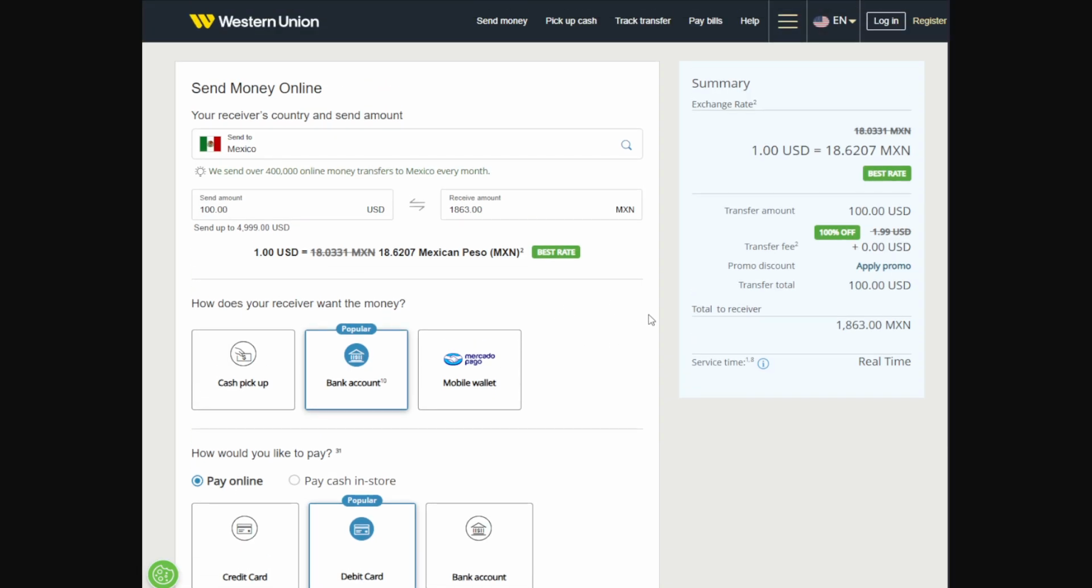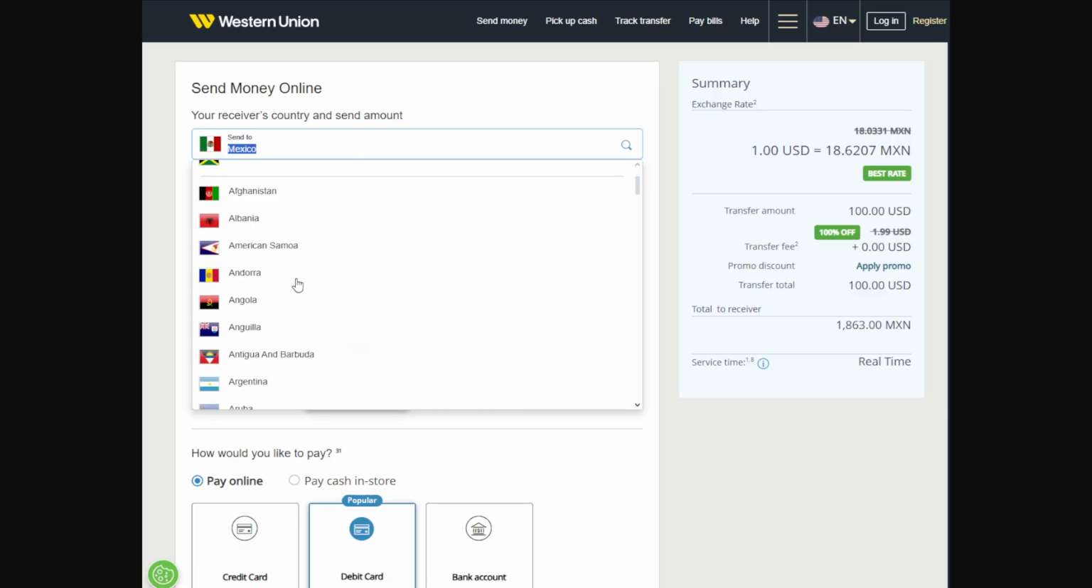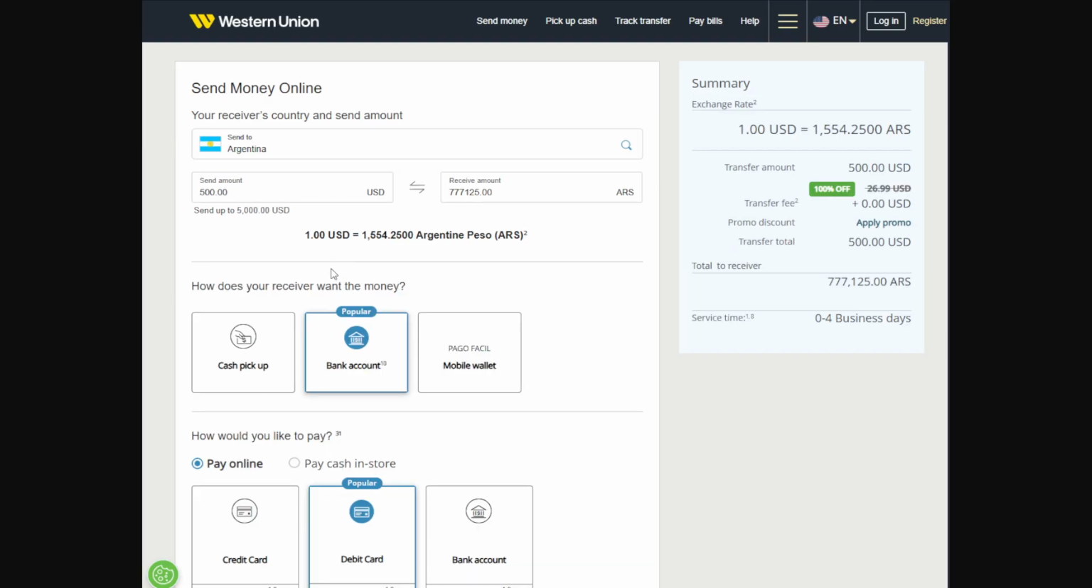It's very simple. We have three options, but if you are in another country like Argentina, you're gonna see that the options change. Okay, so keep that in mind.